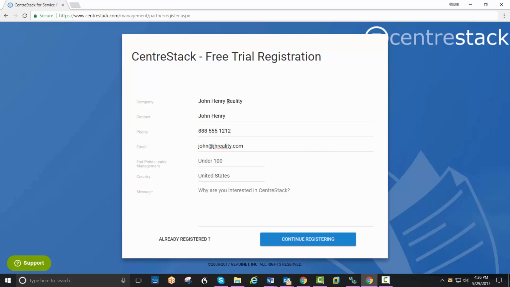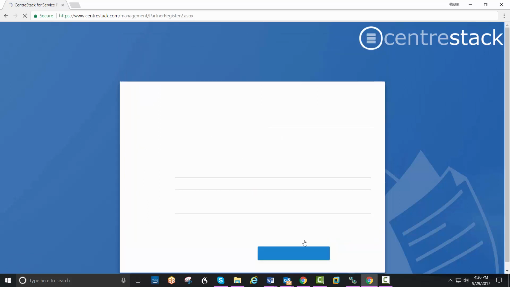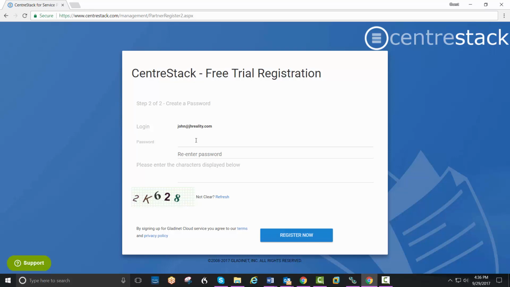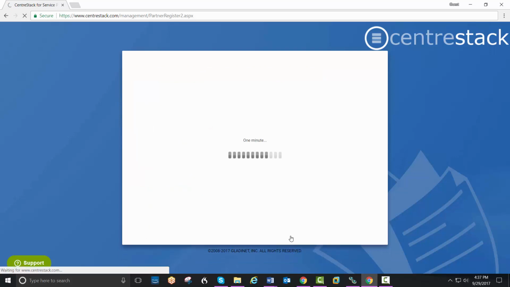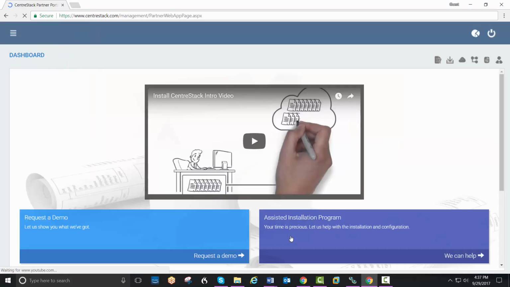Just fill out the appropriate information and you will become a partner with us, which will give you access to our partner portal where you buy licenses and set up your tenants, as well as download the software if that's what you would choose. Also, in this demonstration, though, we'll be using our hosted solution in the cloud that CentreStack manages.